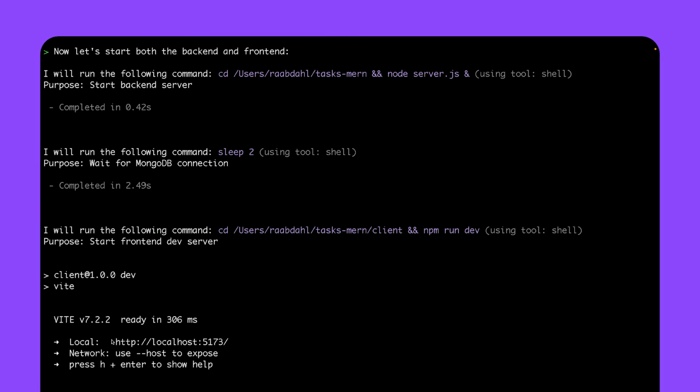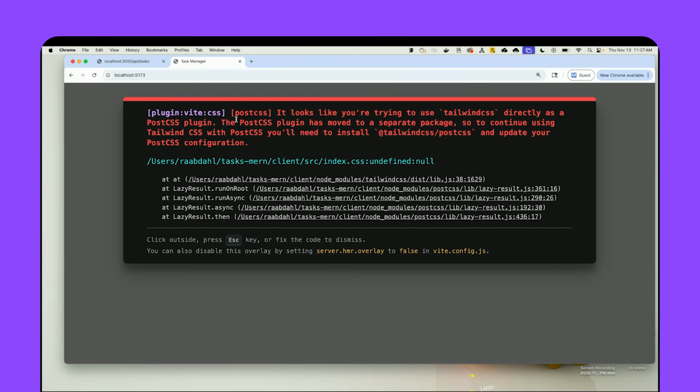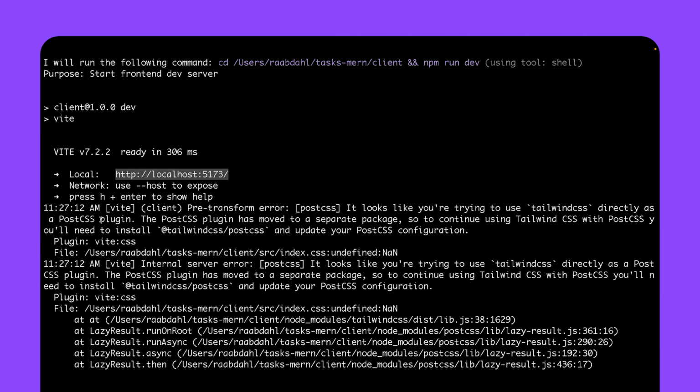We can take a look at our front end, which should be also connected with our back end, which had some data already seeded into the back end database. So let's take a look. Now it looks like there's an error, and that's okay. It says you're trying to use Tailwind CSS directly as a PostCSS plugin. So here there's an error, and we can actually now ask it to use Chrome DevTools MCP server to investigate this error. So here's some issues here.